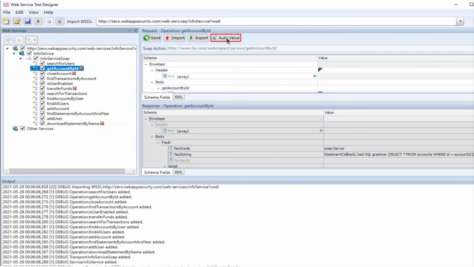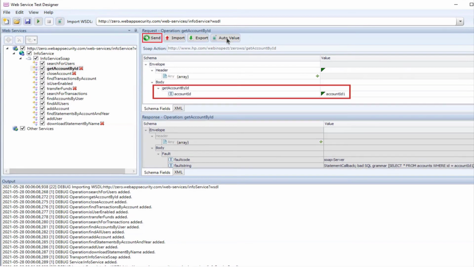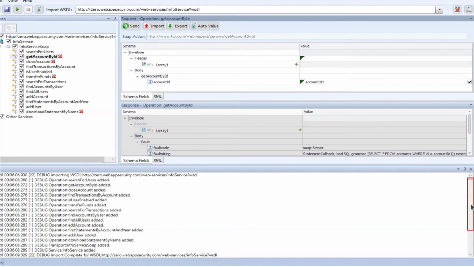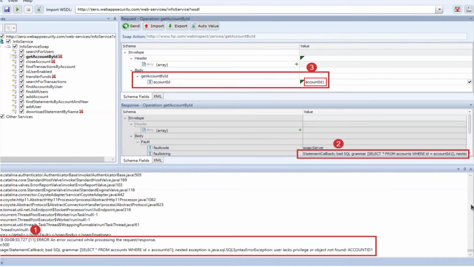Now click on the Auto Value button. Most likely, the expected values are missing. Click Send. The Web Service Test Designer populated an expected value, which may be wrong. Now drag the scroll bar down, change the account ID value to 1.